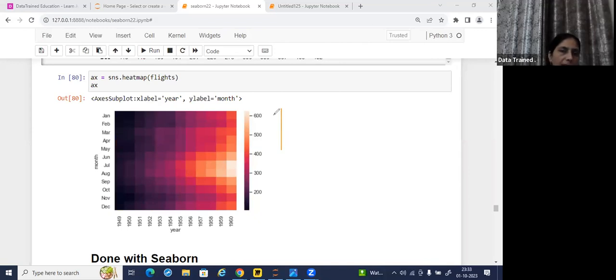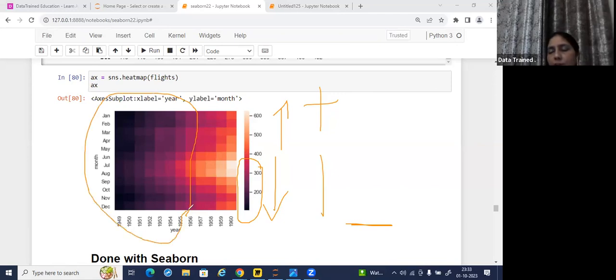Okay, so positivity in the data, negative in the data. Positive means the number of people on flights is increasing, negative means people are not increasing. So whenever you get a darker zone, that shows very few people are moving on the flight. But the lighter shade shows an increasing number of passengers on the flight.